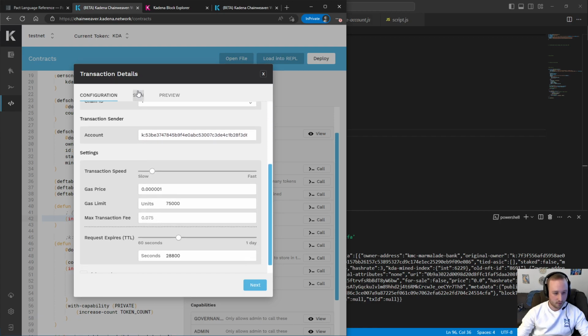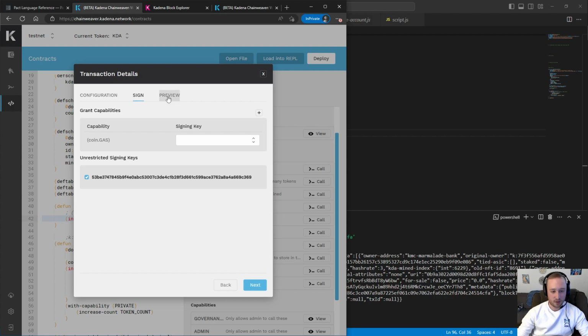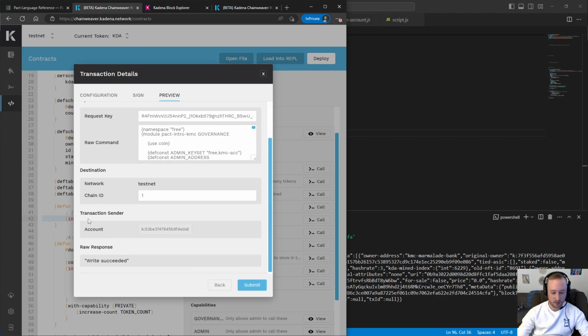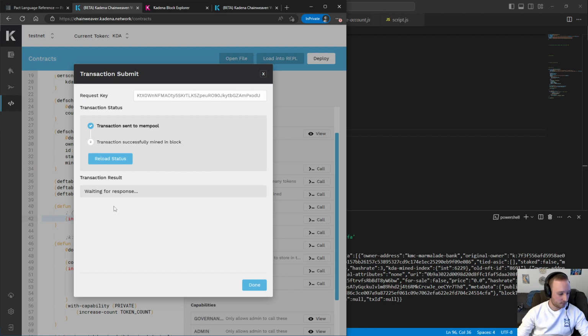So we'll just deploy once again. If we were doing this on the mainnet, this is costing us 7 cents every time I make a mistake. So you'd be a bit more careful than this.